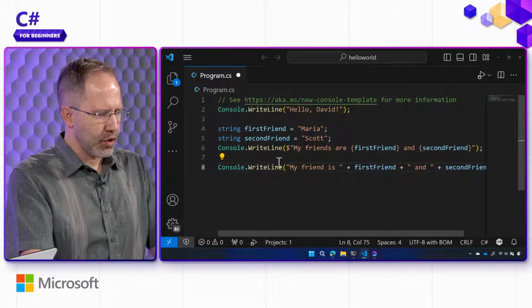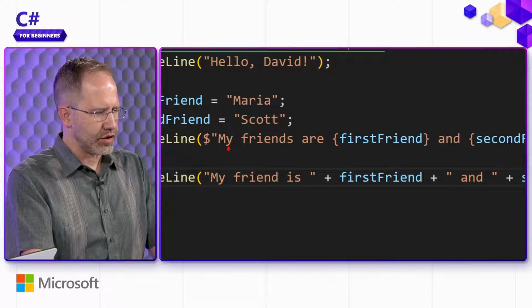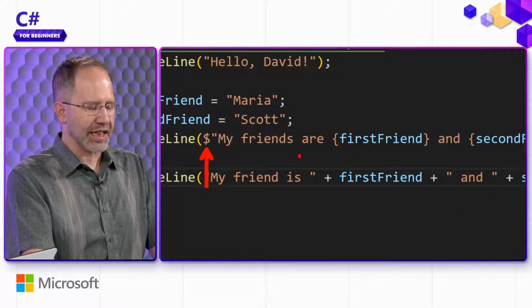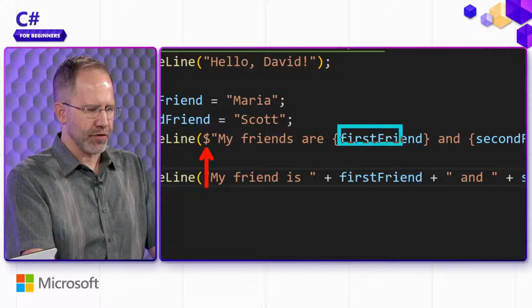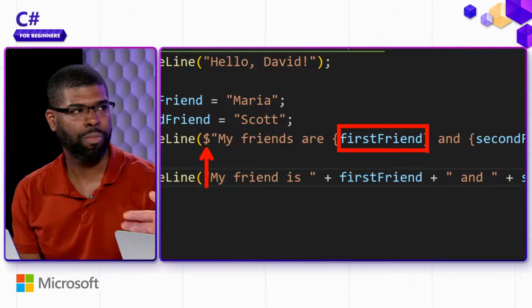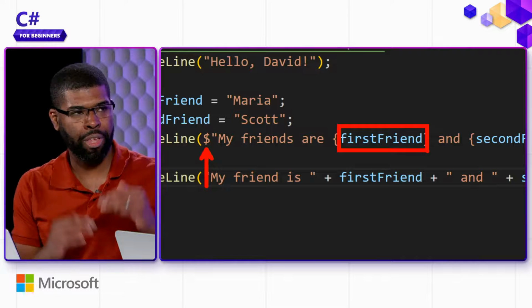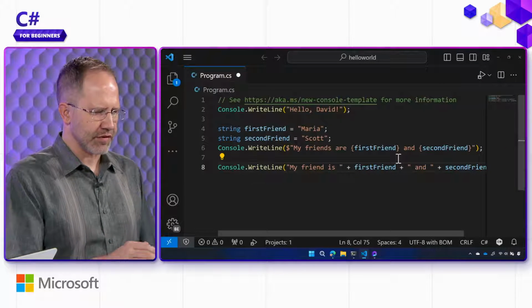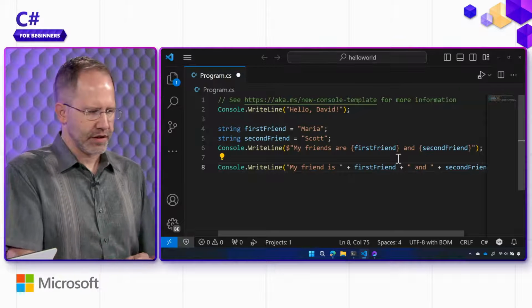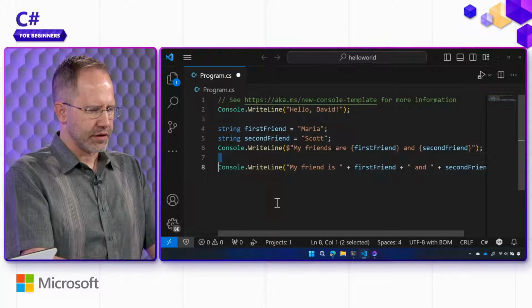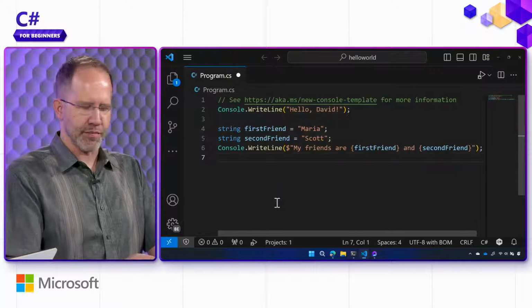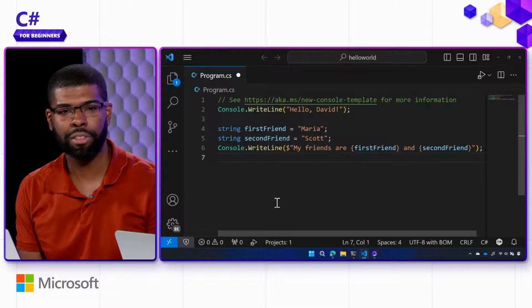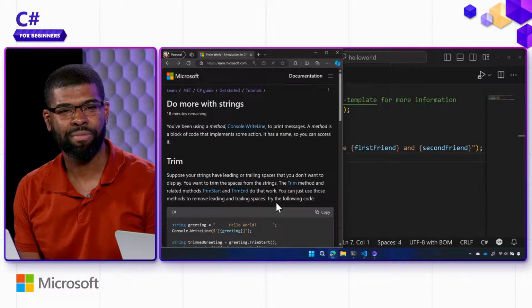So this is great. Putting this dollar sign here allows me to then refer to my variables, X, Y, first friend, second friend, within those curly braces. And that's very friendly to read. So line 6 makes a lot of sense. Both line 6 and 8 work, but when working with strings, I can totally do line 6. That's the modern and the new way to do it. Correct. Very cool. This is new modern C#. I like it. All right.